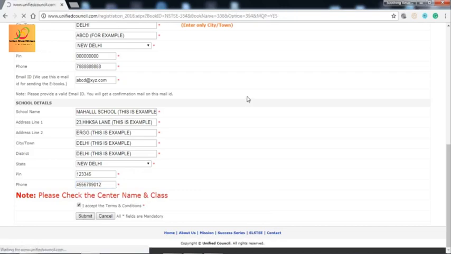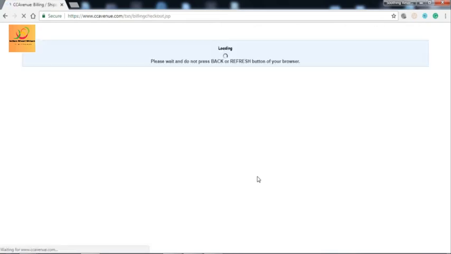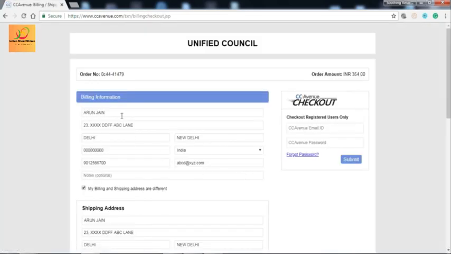After submitting, your primary registration reference number is shown here. This is your primary reference registration number. Now there are two options, online payment and offline payment. I just click the online payment option. Do not refresh this page. Now you are redirected to the payment gateway.